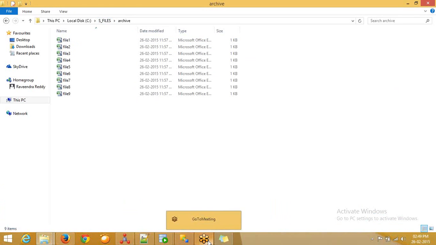So this is the way we can load multiple files using a single interface from one directory. Then after loading, you can move these files into the archive directory.